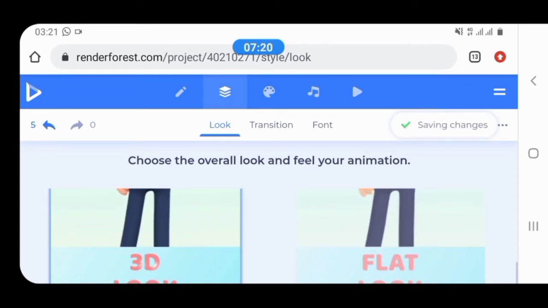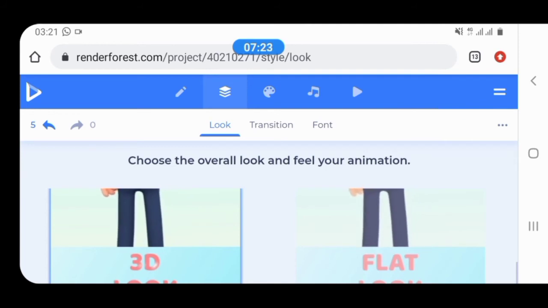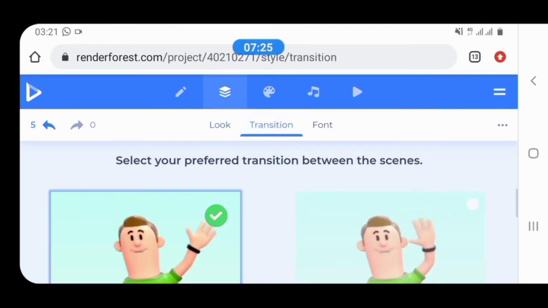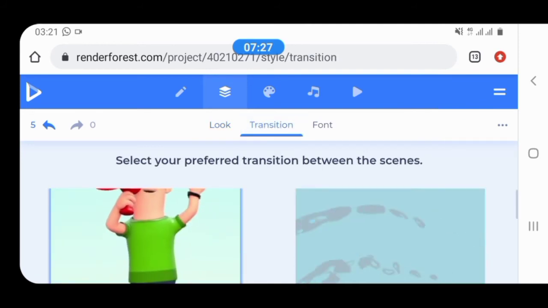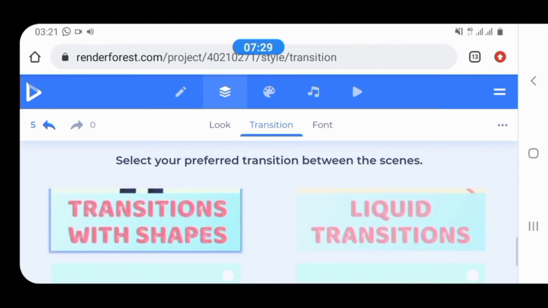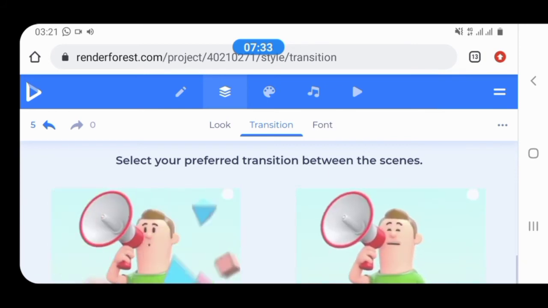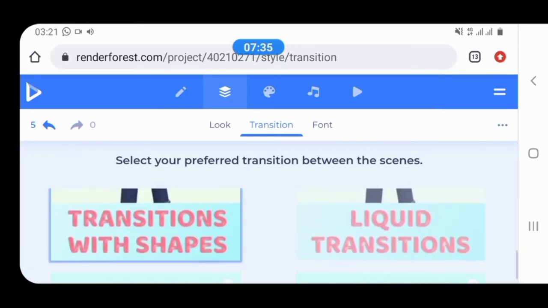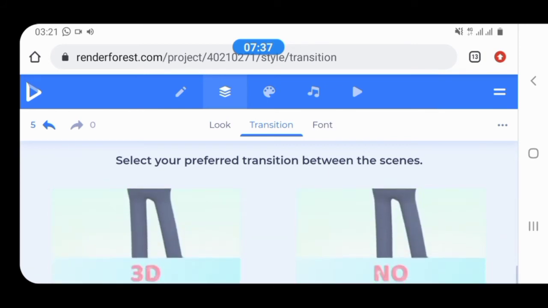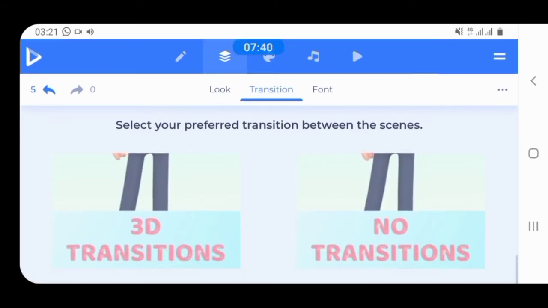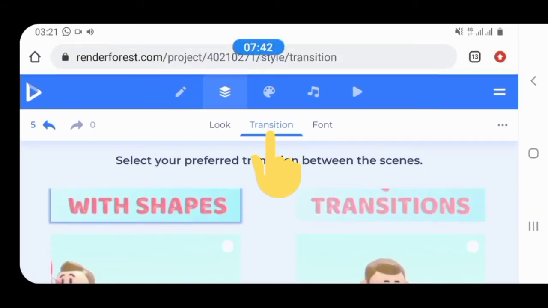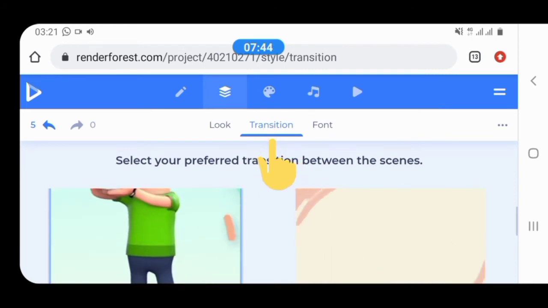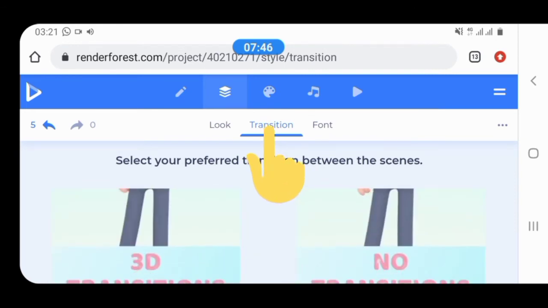But before that, there is an option for you to select the transition of your animation. So there are a whole lot of transition animations here. That's transition with shape, transition with liquid transitions, and then 3D transitions, and then no transitions. So you can select any of these for your animation. So let me select this one.